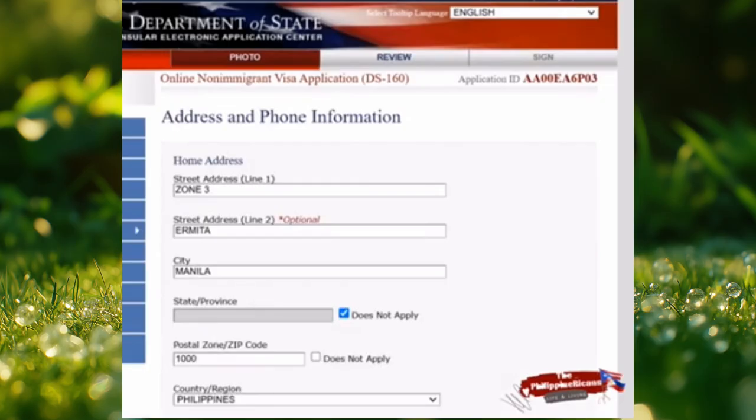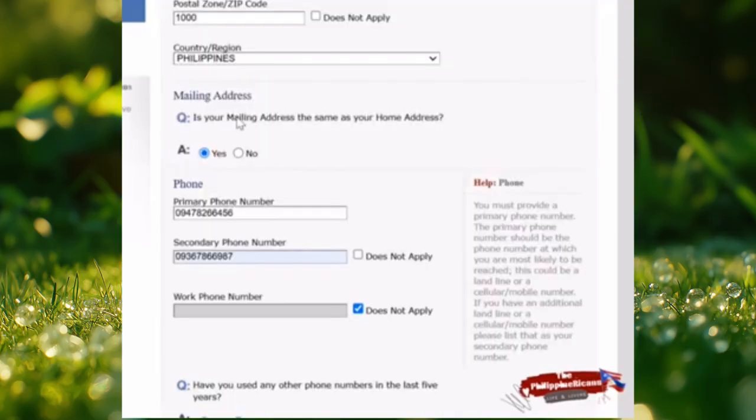Continue. Address and phone information, your home address here, the street address, this is optional, and then the city, and then the province, and then the postal zone or zip code, and then the country, Philippines, and then here, mailing address. Is your mailing address the same as your home address? So yes, and then you have to put here your primary phone number, and then your secondary phone number. If you don't have a secondary phone number, then does not apply. Work phone number, so does not apply because I don't have a work phone number.